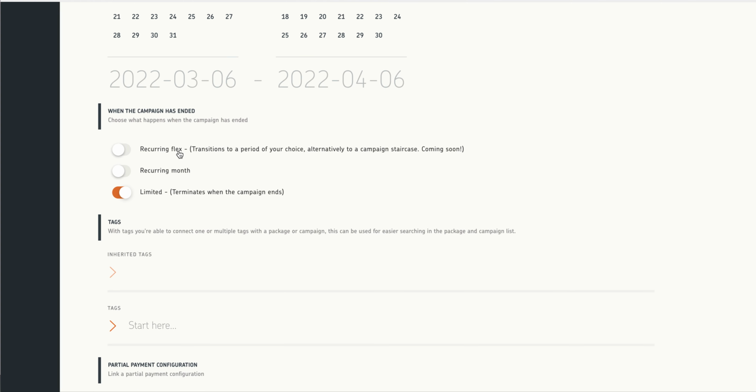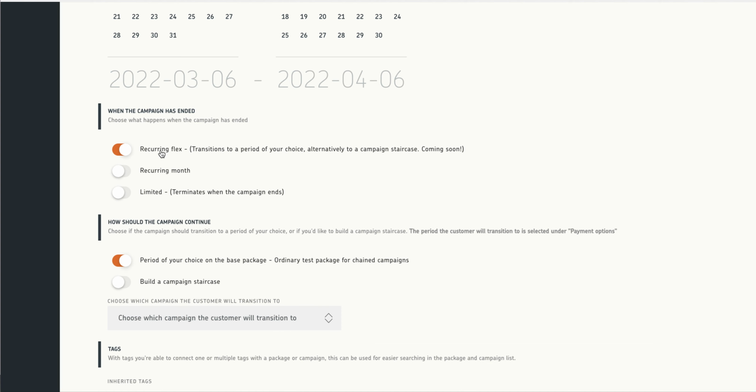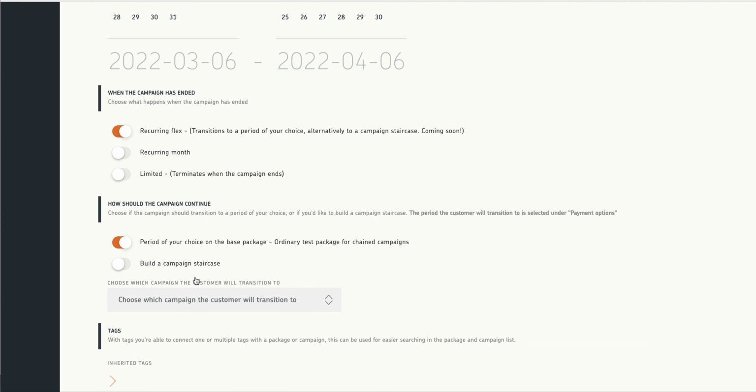Here a new option has been added, recurring flex. What this means is in the next step you can choose if you want this campaign to transform into an ordinary package but with a specific price that you want to choose, or if you want to build a campaign step by step. I will first show you the first option where a campaign transforms into ordinary price that is other than recurring month.